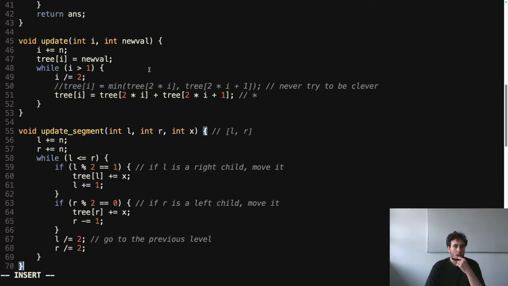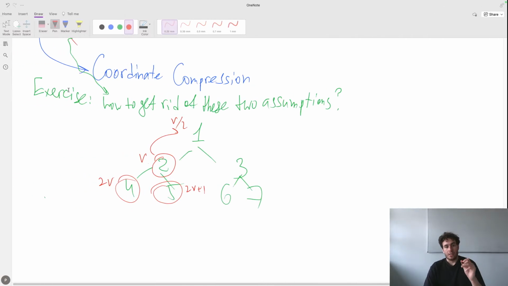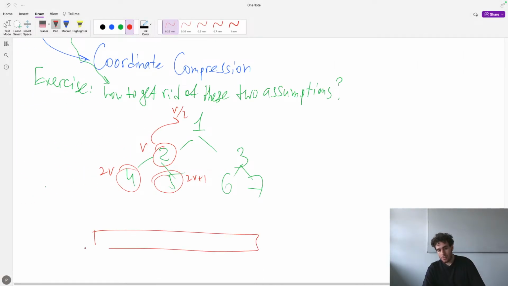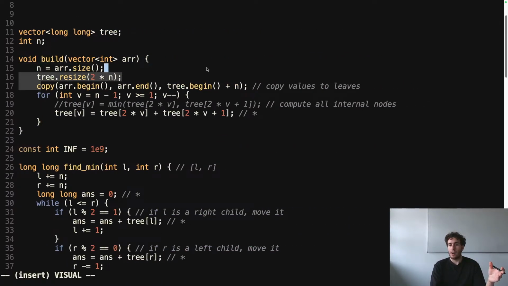Implementation. Okay, sure. You have leaves which are on the last level. We just noticed that leaves start from index n. So in leaves, you just store the initial values of your array. You just put all the values from your array starting from index n. This is what this copy does. It just takes the array and puts it in the tree starting from index n.